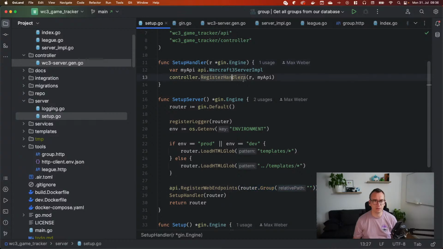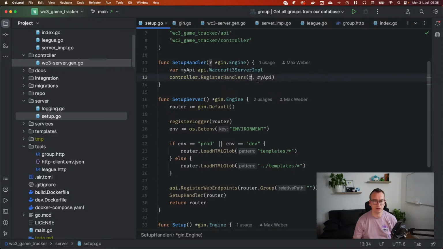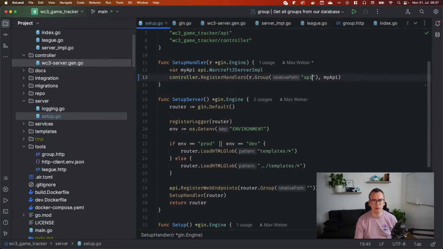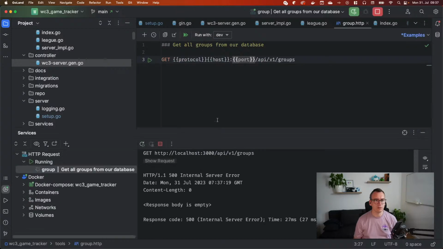Or does it require a... No, it requires a router, so that should be a problem. So group, giving an API v1. And this one could be a constant that I can change all, or no, maybe if I have a second version, we have to do it differently anyway, so that's fine. So if I go back to our test and run it, the response body is empty with a 500 error.